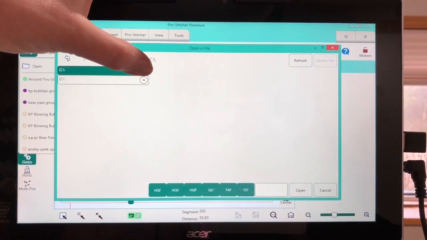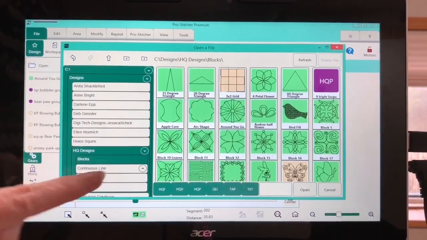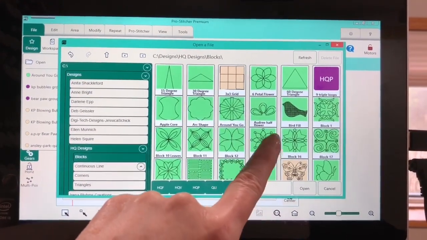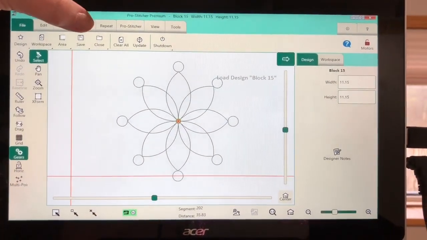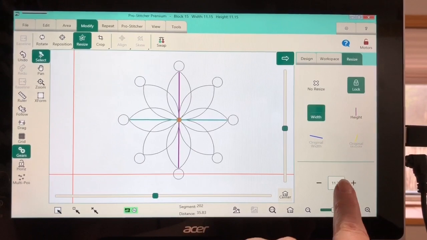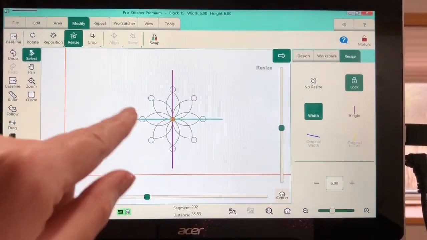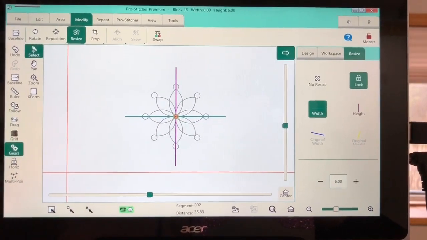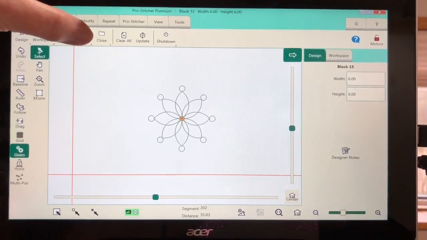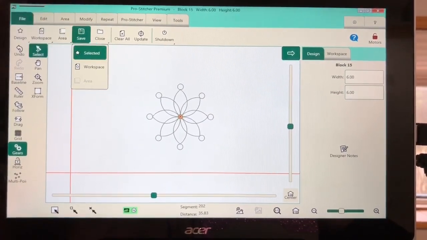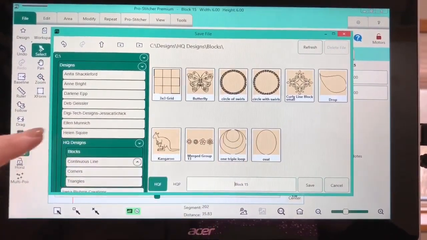But when you select a design from a regular file that's already on your computer, let's just pick one out of HQ and grab one and open it. And now if you change it at all, let's just resize it. Let's make it down to 6. Okay, and now you're going to baseline it, rename it, and save it. When you save it now, it's going to want to put it back where you found it. But you don't want to be putting a changed design back into the same folder.